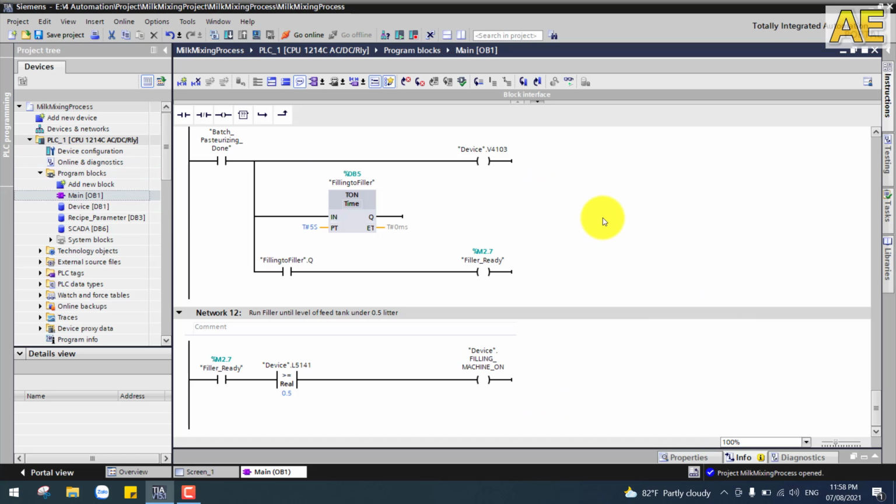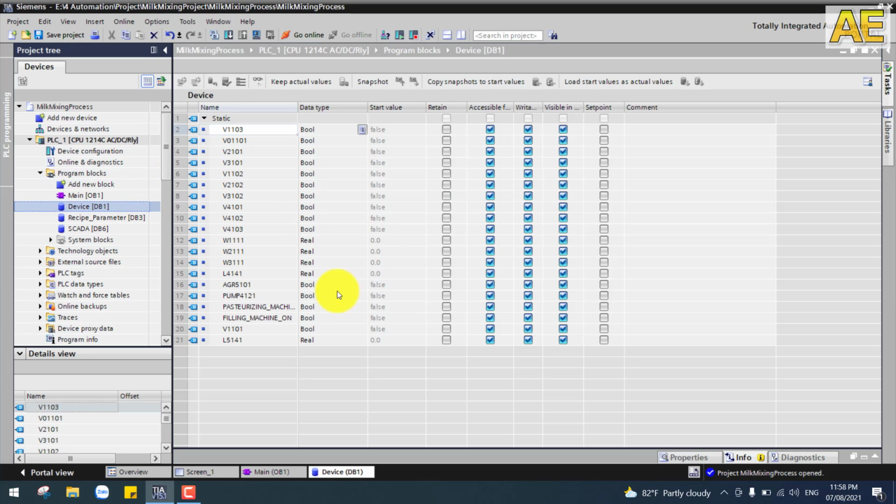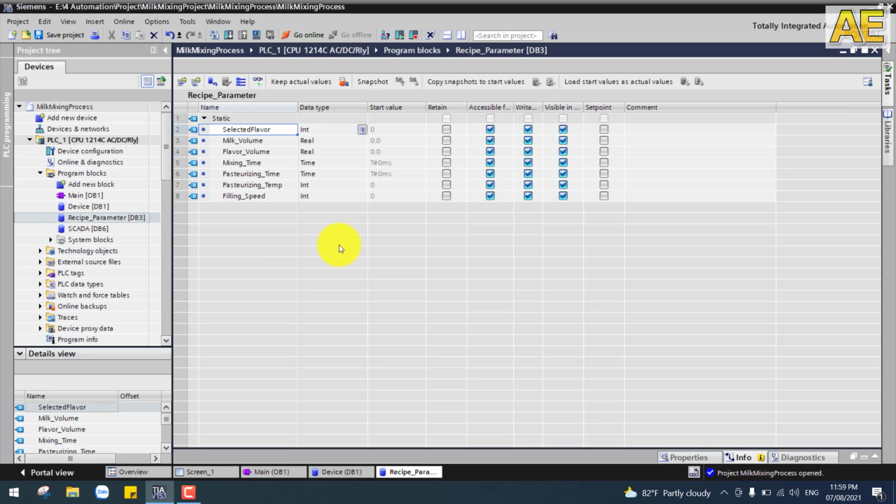And I also created 3 data blocks here. The first is the data block for devices, including the valve, the weight scale, the level sensor, the agitator, the pump here. Because in this application, I don't connect the I/O directly to the devices on site, so I will use the tags in the DB here. And the second block is the recipe parameter.